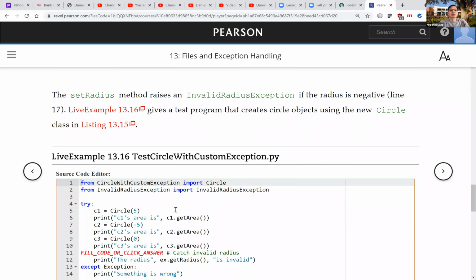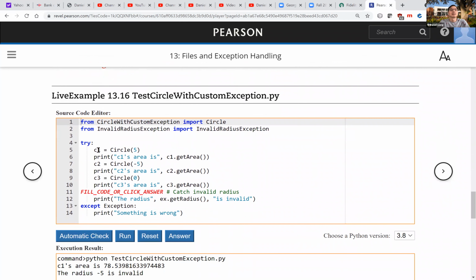And now we're going to write a test program using the Circle class. We create a Circle object with radius 5. This is okay. And now with radius -5, we're going to have an exception. We're going to process this exception: except InvalidRadiusException as ex, because we're using this object ex. We're going to get the radius. So what is the radius?